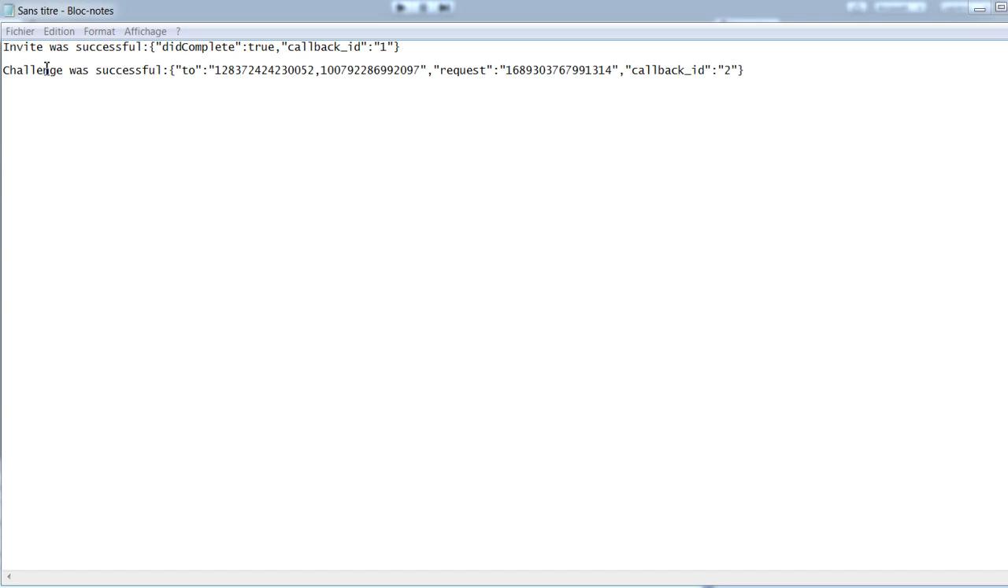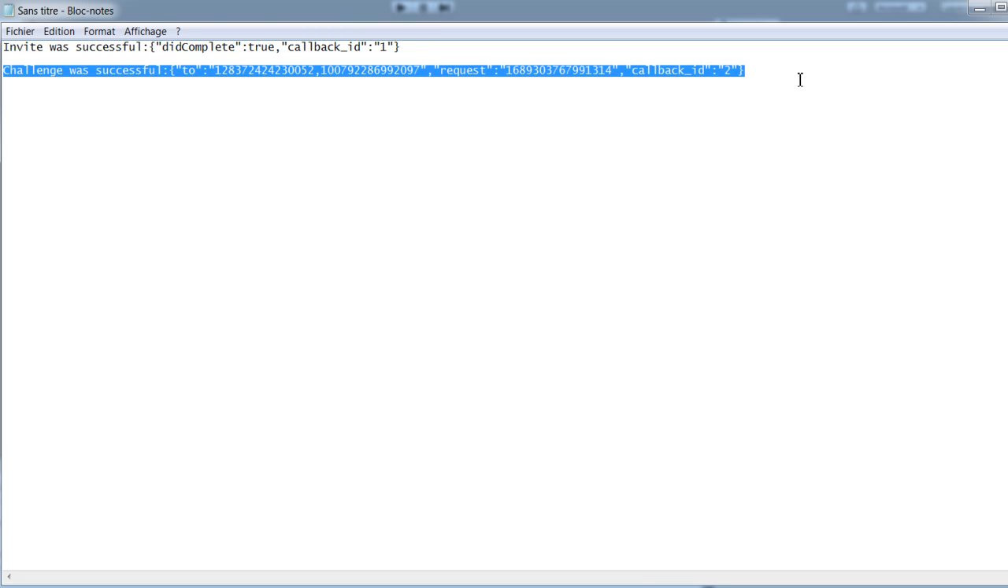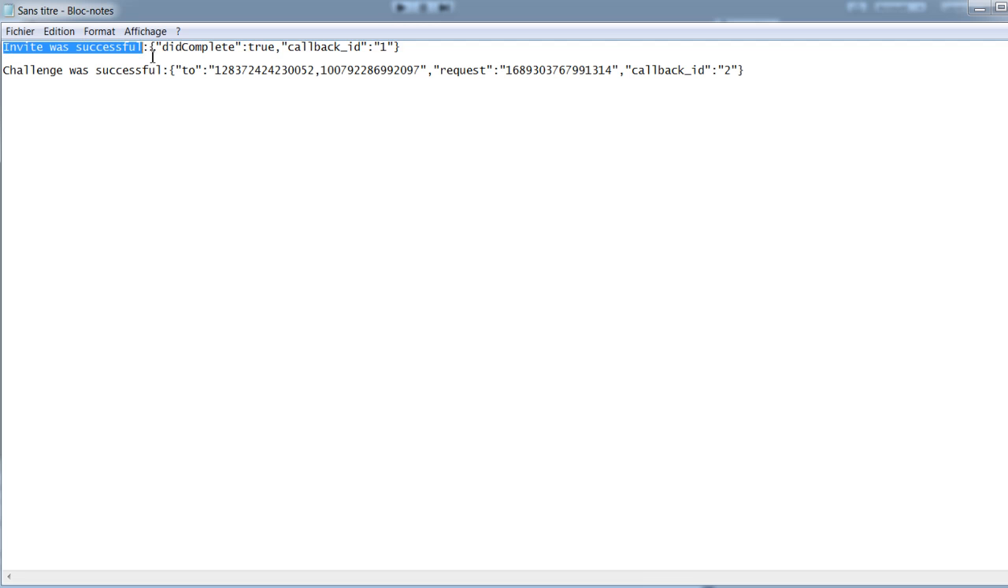So we are back on the computer, and I've extracted from the log what appeared when we did an invite and a challenge. Like I said, when we do an invite, we don't have any useful information apart from the fact that it was successful. For the challenge, it's a bit more interesting because we can see the list of the IDs of the test users, and it would be the regular users in a real case scenario.